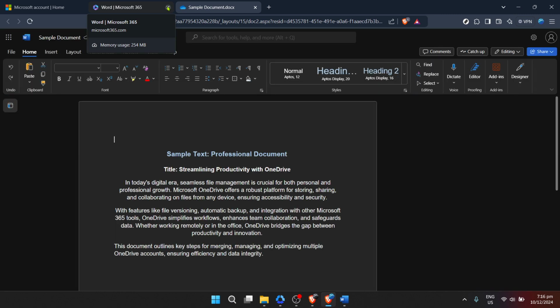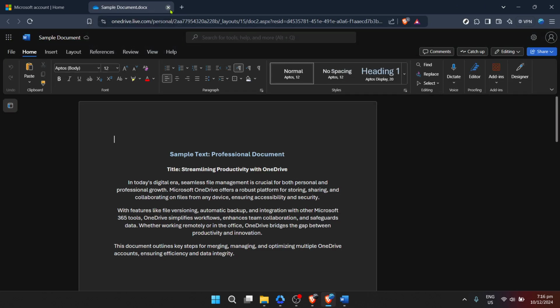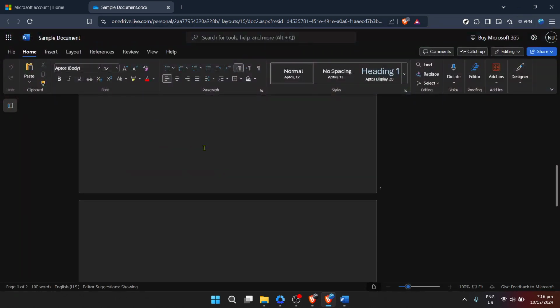While editing, remember a few key differences between the online and desktop versions of Word. For instance, some advanced formatting options might not be available online. However, for most daily tasks, Word Online has you covered. You can type directly into the browser window, use spell check features, and even collaborate in real time with colleagues or friends, provided you share the document with them.